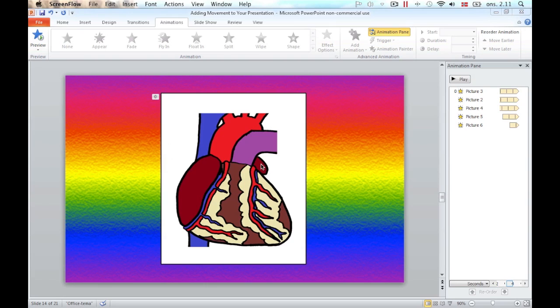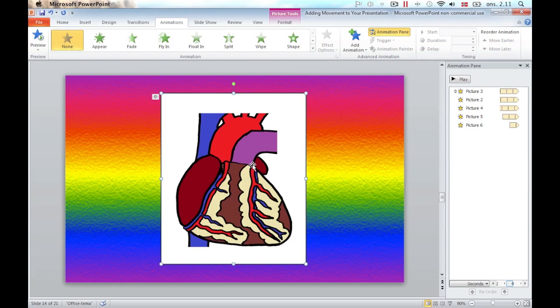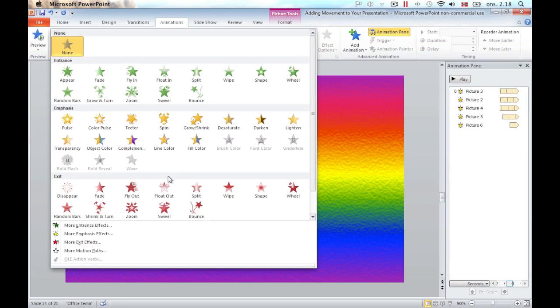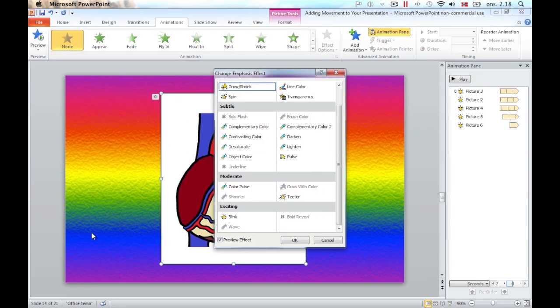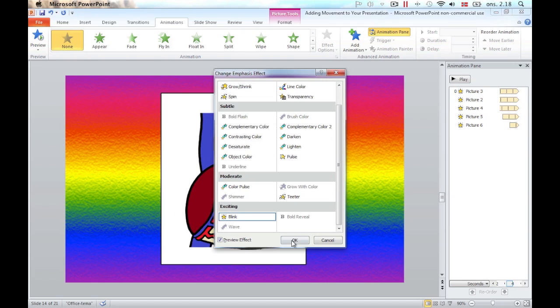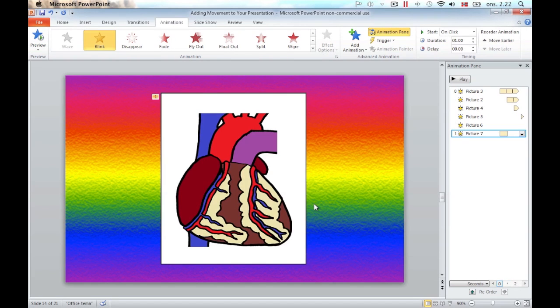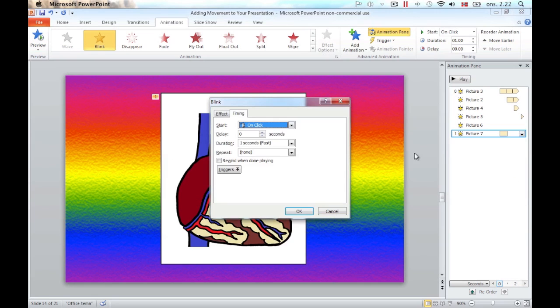The 6 heart drawings are placed upon each other, so only the one at the front is seen right now. The animation used for each of the drawings is the blink at the bottom of the expanded animation emphasis menu. Next, then, you need to customize the timing of this animation. Start should be after previous.